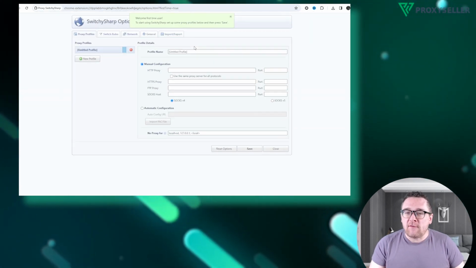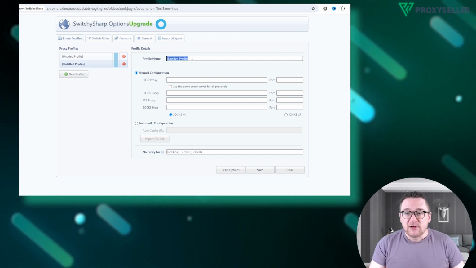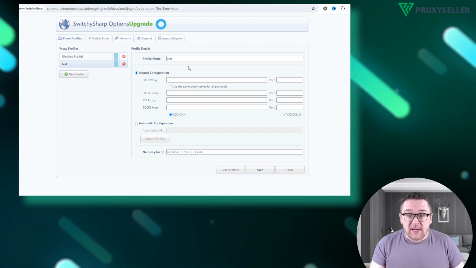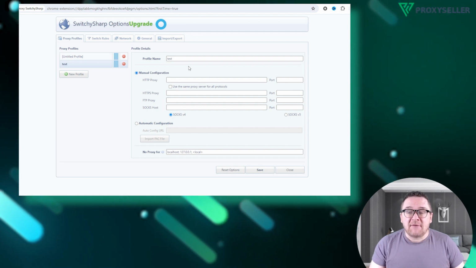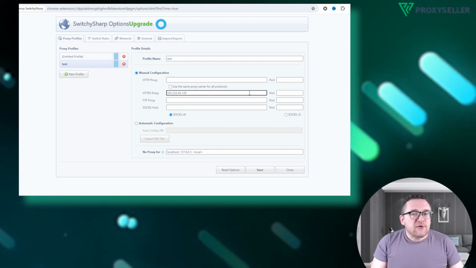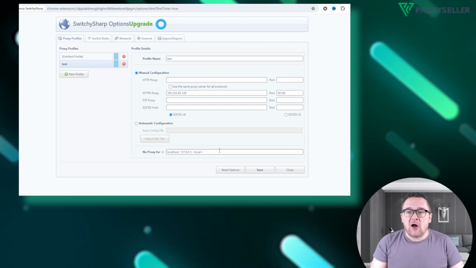Create a new profile by clicking the New Profile button and naming it. Choose your connection protocol from options like HTTP, HTTPS, FTP, SOCKS4, and SOCKS5. Enter the proxy IP address and port next to your chosen protocol.